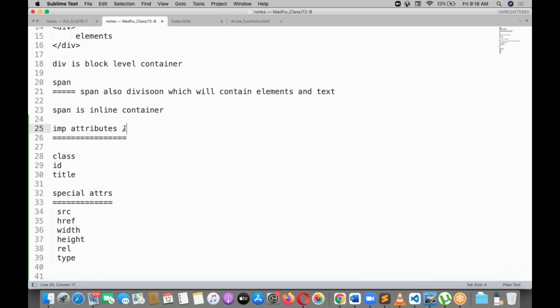Important or common attributes, I can say. What are the common attributes and important attributes? Class, ID, title. So what is class used for? Class is a name which will refer to your element in CSS and JavaScript.